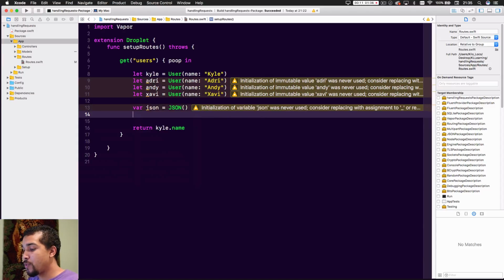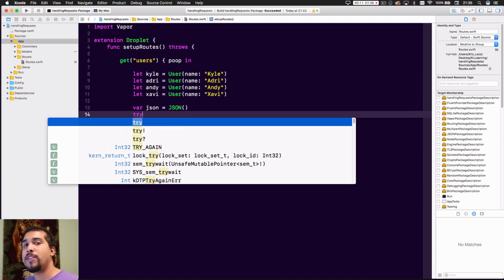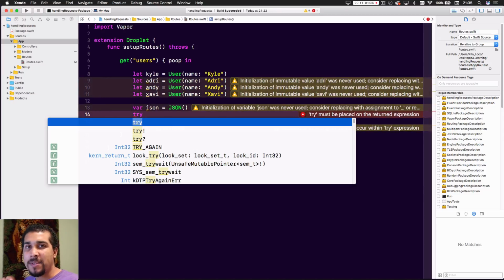We're going to say try, because everything throws in Vapor, and the reason that it throws is because you don't want something to not work and then it crashes your server app, essentially bringing down the entire system, and none of your users essentially get to use it. So that's why everything throws, and it's a really smart architecture if you think about it.